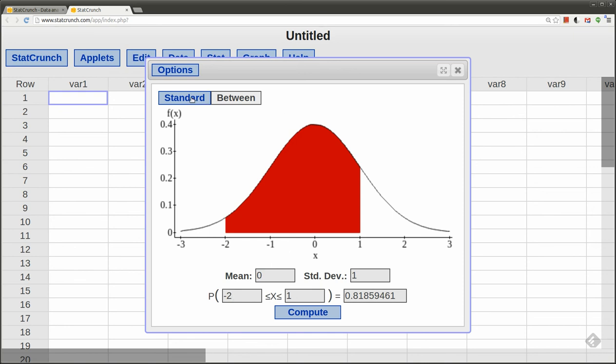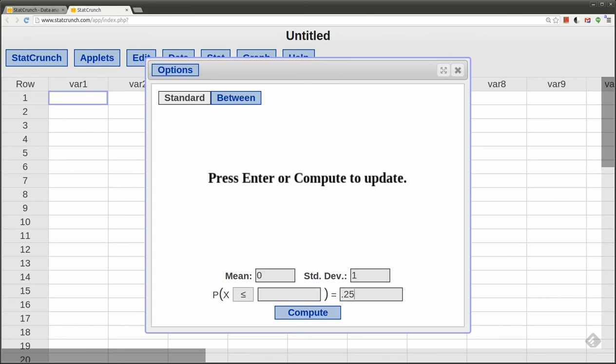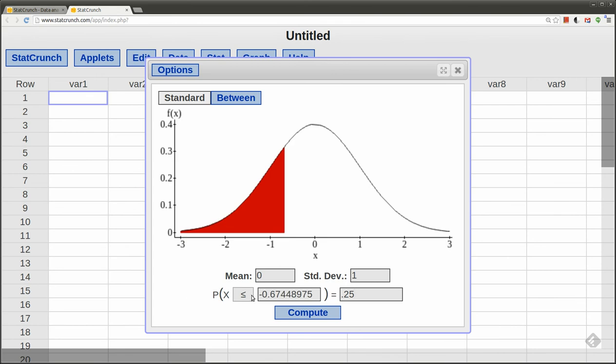If we flip back to the standard, we can also turn this around. We can ask, where is the bottom 25% of data? So if we put in 0.25 for our proportion and hit enter, we're now going to get a point that contains 25% of the area under this curve. This tells us that 25% of our values are going to fall to the left of -0.67.